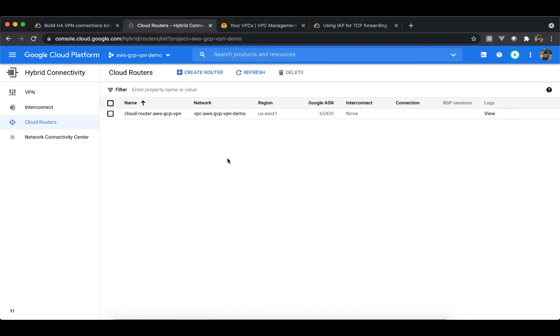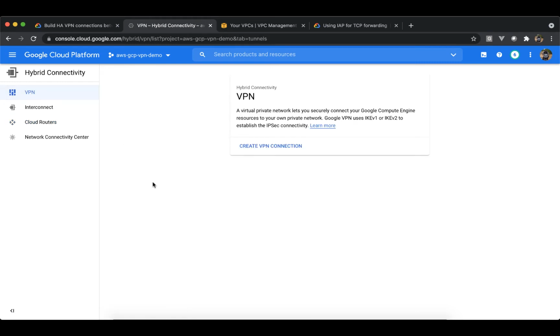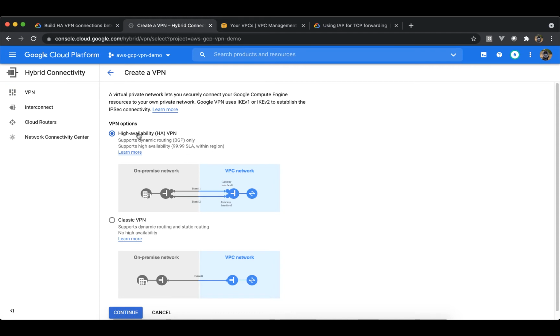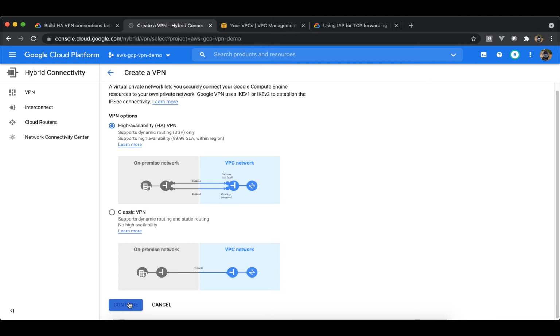Okay, so our cloud router is created. The next thing we want to do is set up the VPN connection. So we click on VPN and click on create VPN connection, and there are two options, high availability VPN and classic VPN. Classic VPN is being deprecated, so we are not going to see how that works. It's not going to be useful. What we will do is go through the high availability VPN setup, and we click on continue.